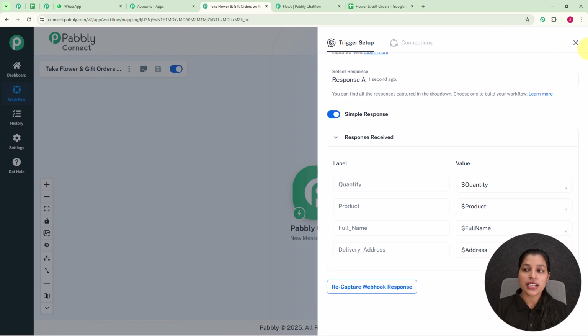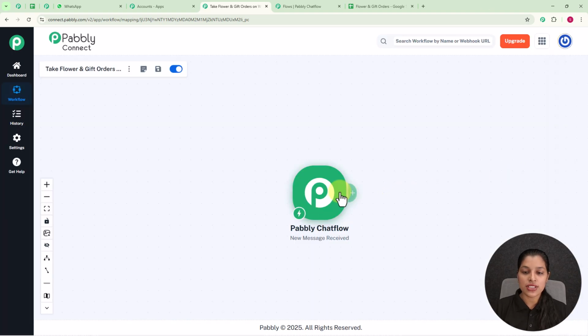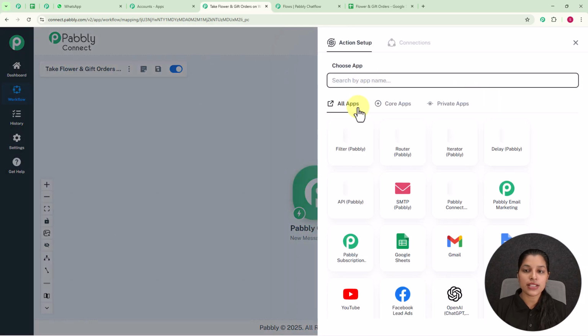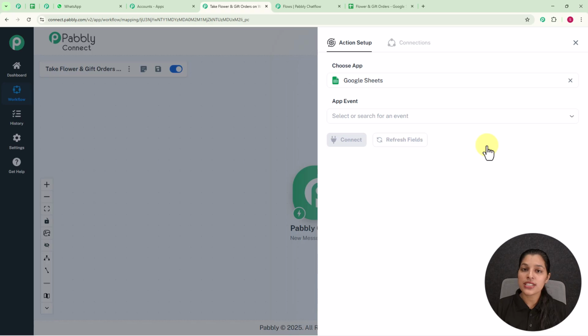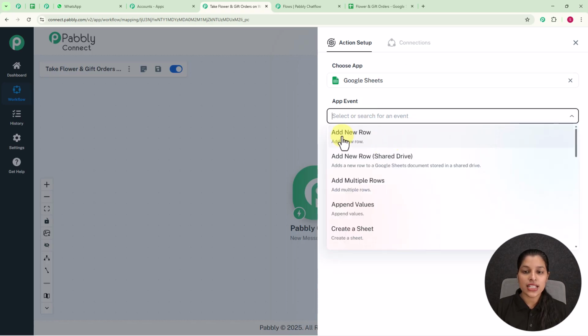Now we just have to set up our action app. For that you just have to click over this add new action step button, and here I am going to select my action app as Google Sheet, as I am going to save my data over the Google Sheet, and afterwards I am going to select my app event as add new row.